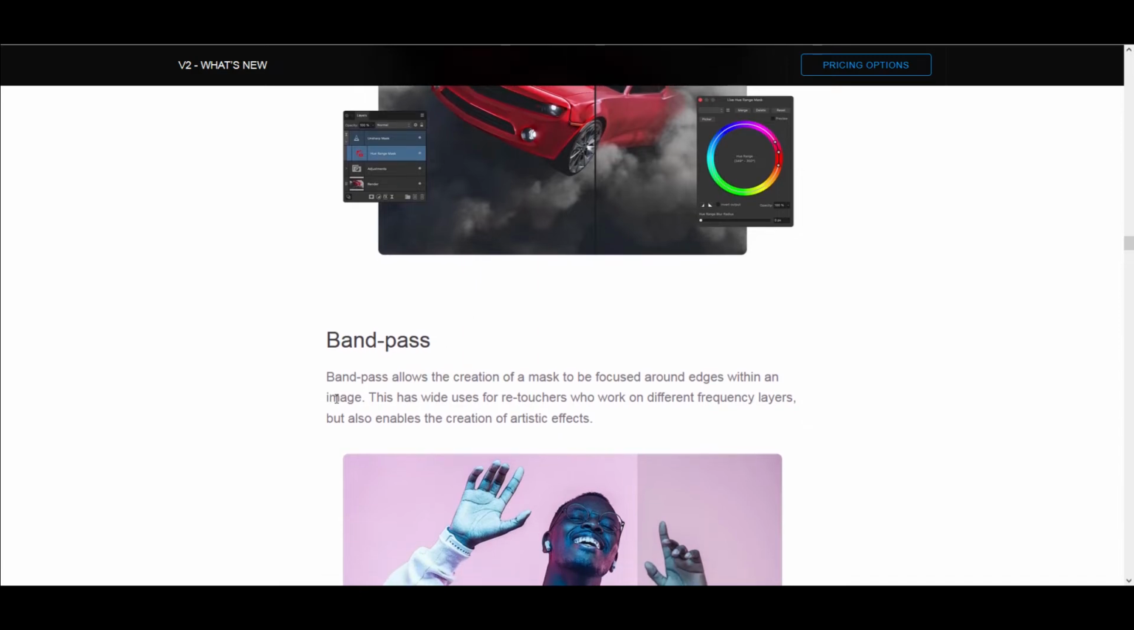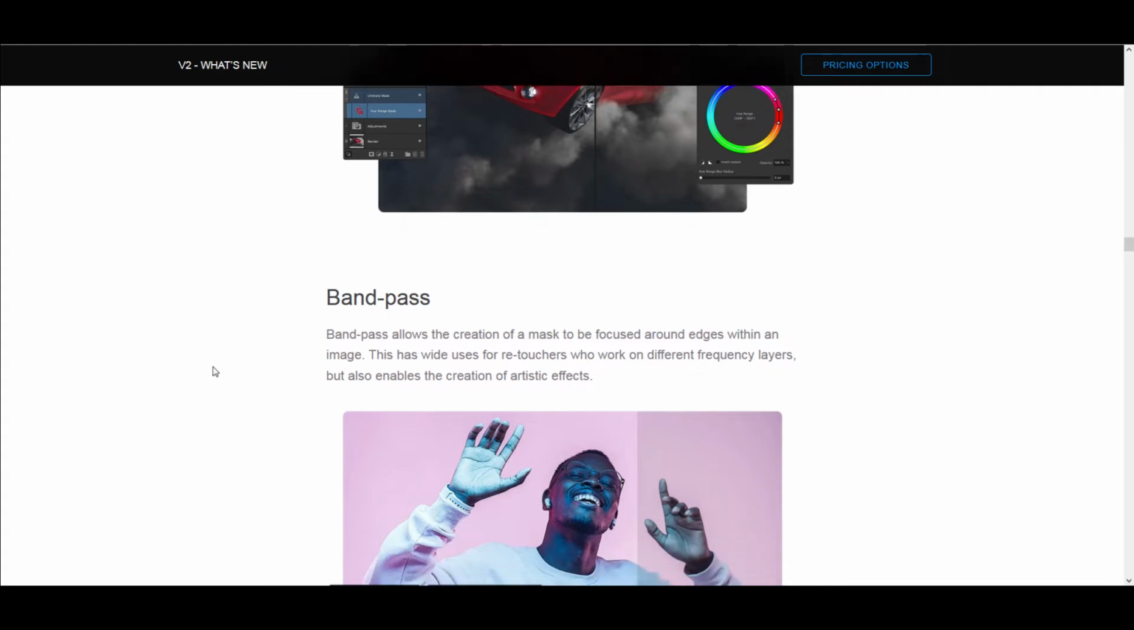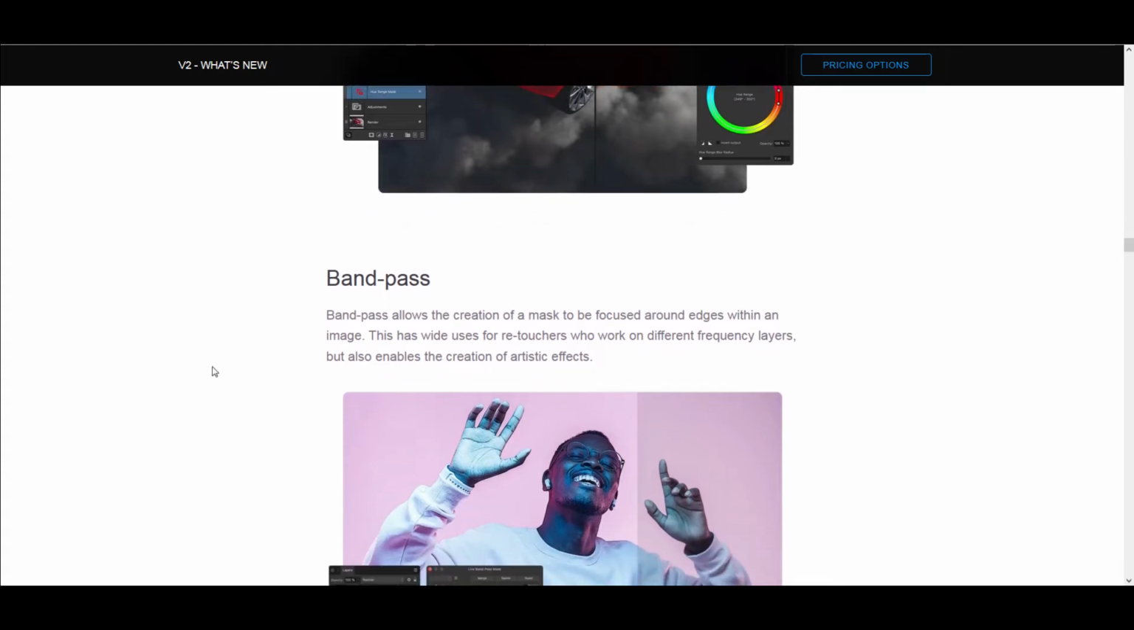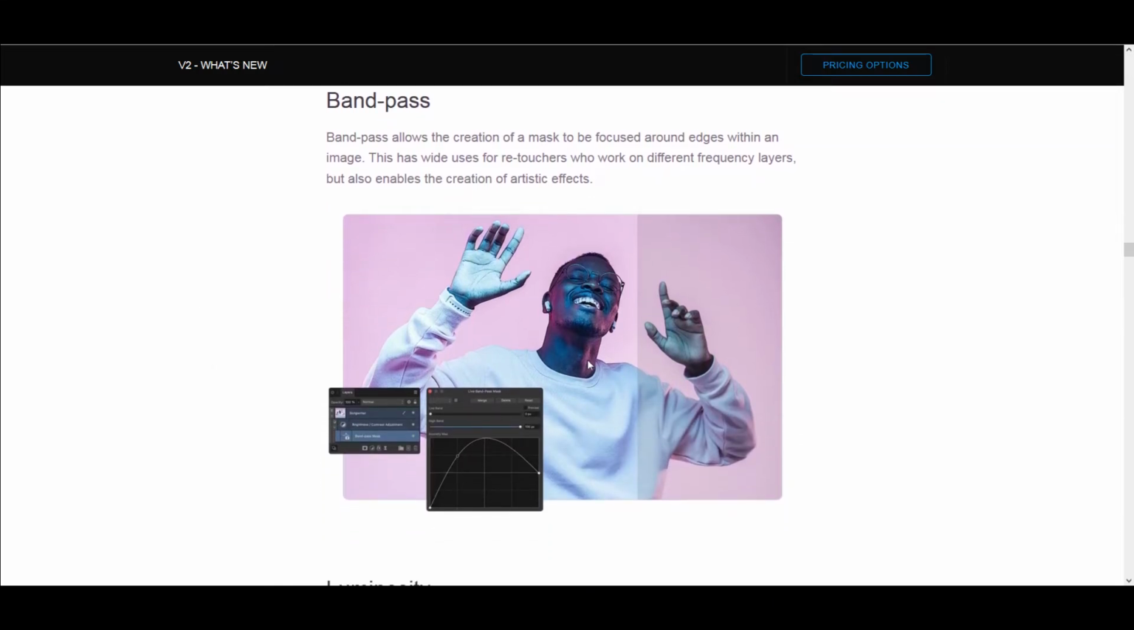Bandpass: in their example they started off with a really dark image and then changed the lighting on it, but bandpass allows the creation of a mask focused around the edges within an image. This has wide uses for retouchers who work on different frequency layers, but also enables the creation of artistic effects. It's good for outlining. You can see they have a different way of highlighting the contours by colors. So I think this over here might be the raw image, and then over here you can see where they've enhanced the lines using this bandpass method.